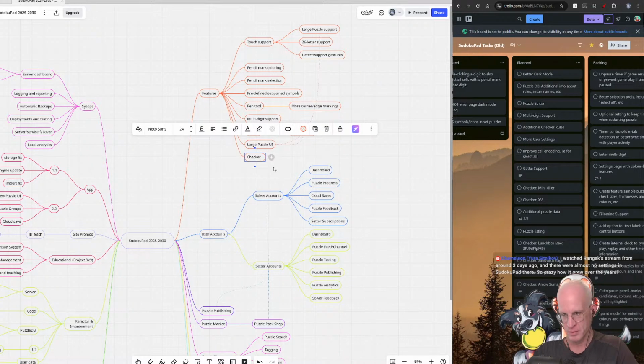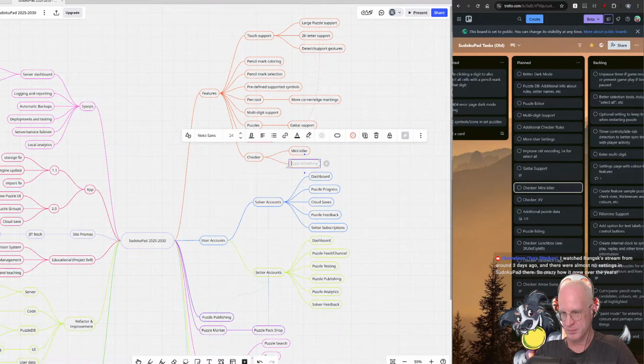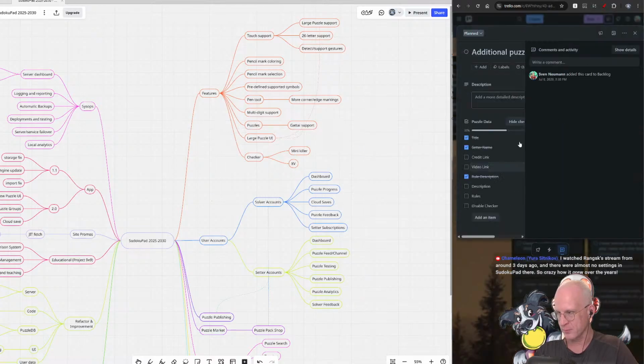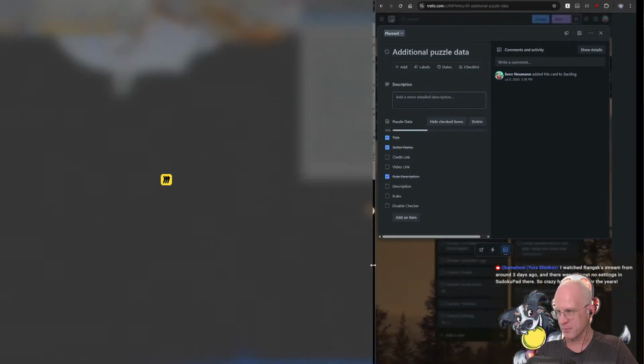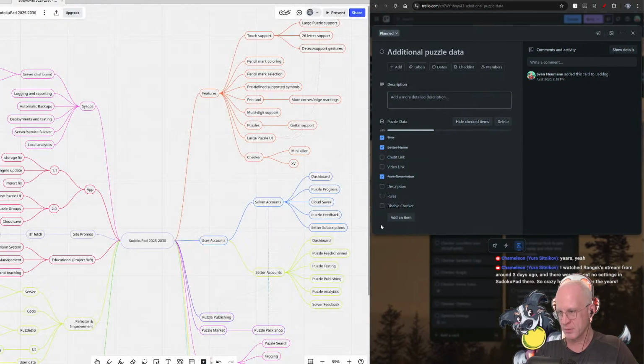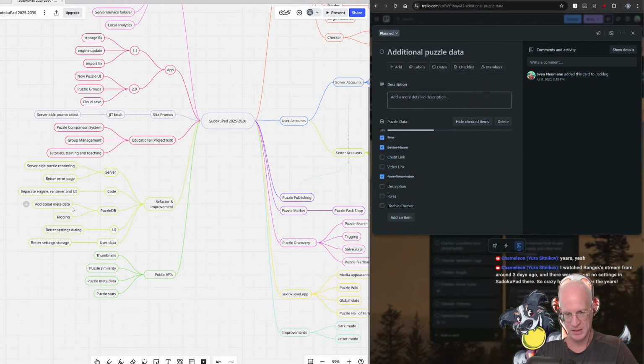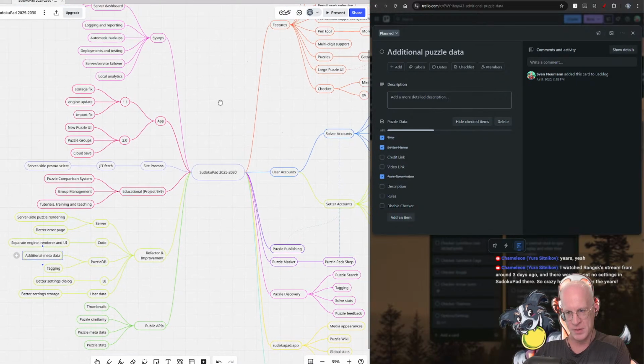Checker. Mini killer. I mean that's just endless, but at least I have a place where I can write it, where I can put these things, right? Let's see, what did I put here? Title, subname, credit link. Okay, so that's specific, the metadata. So under puzzle DB, we can do things like, well, addition, but yeah, because with the project 9x9, there's the layout system coming up.